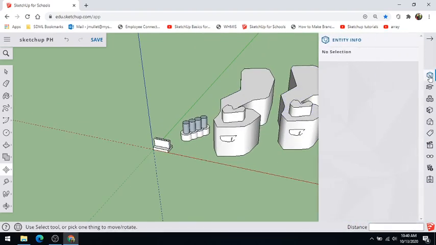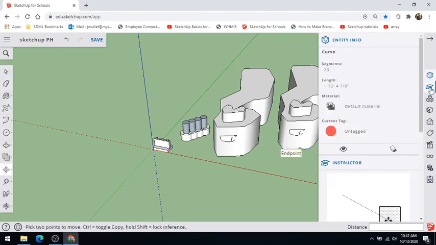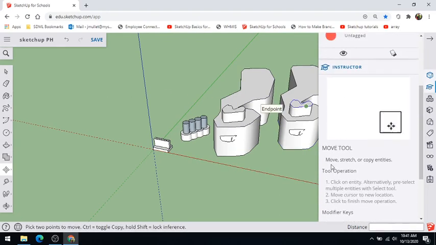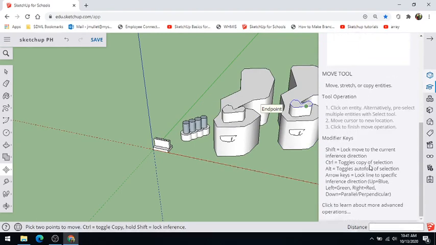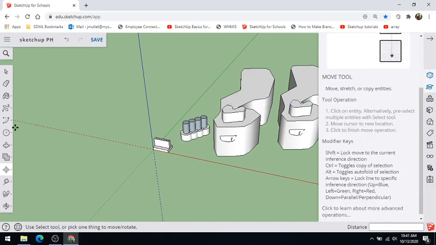Okay. One more little tip up here in the corner. Over here you see this instructor. If you're lost on any of these tools, click the instructor here. It's the little graduation hat, and it will tell you how to use the tool. Okay, so it will give you the 411 on how to use it.